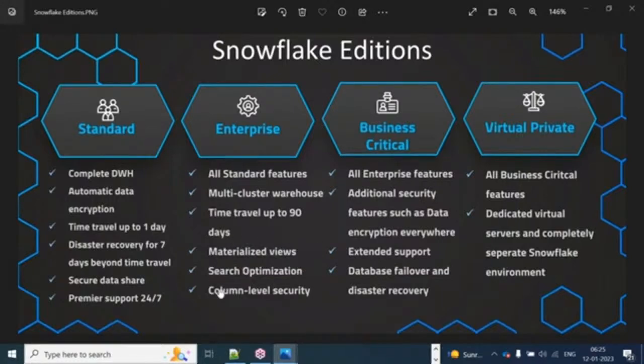Search optimization and column level security are also provided in the enterprise edition. In business critical, whatever features are available in the enterprise edition will be there by default. Additionally, all objects are encrypted everywhere. Whatever objects you create are encrypted internally. We can't see that encryption, but internally it is happening. That is a great feature.